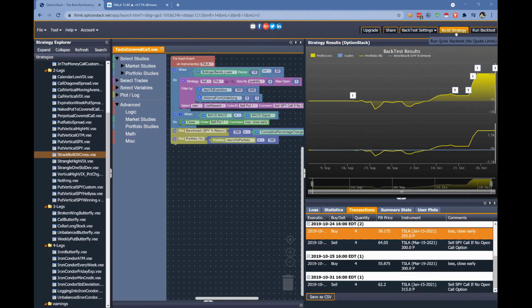And again, build strategy has no quota, so you can keep using this until you feel confident and do the comparisons. And then you can run the full backtest, and that's going to stretch it out to the full year.